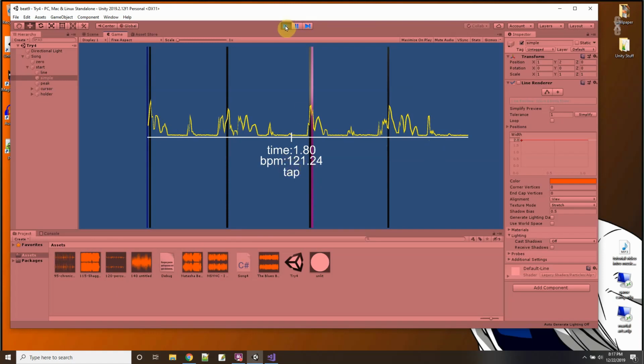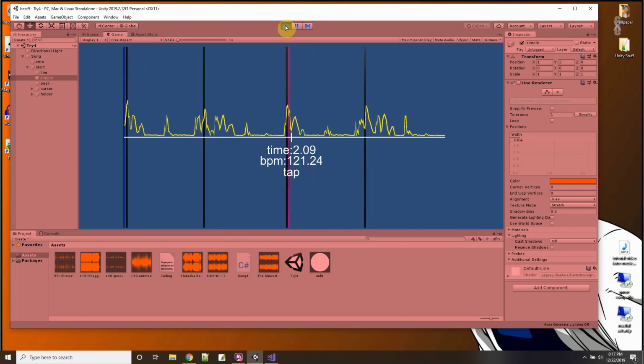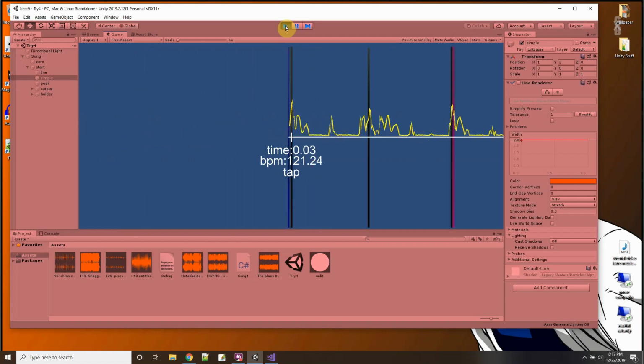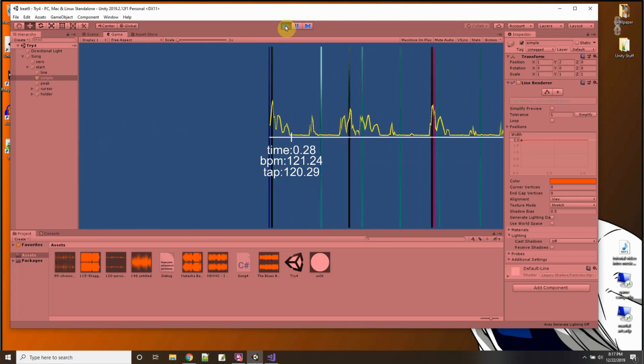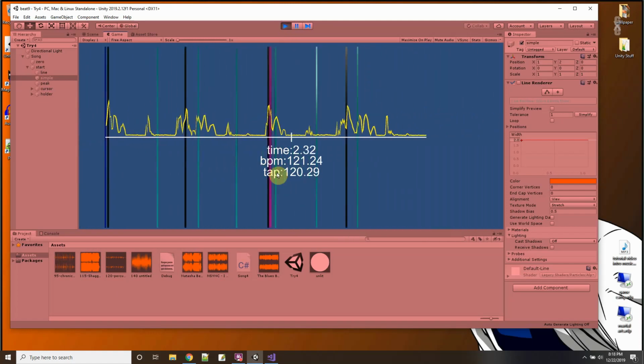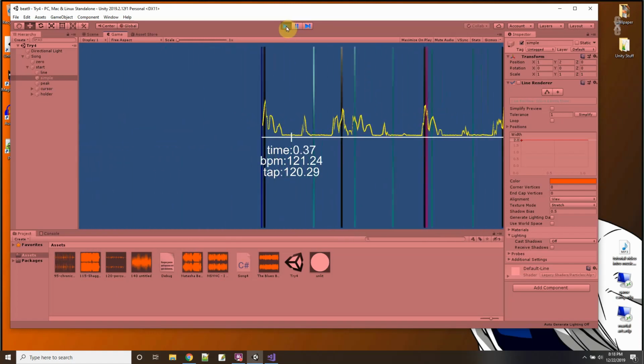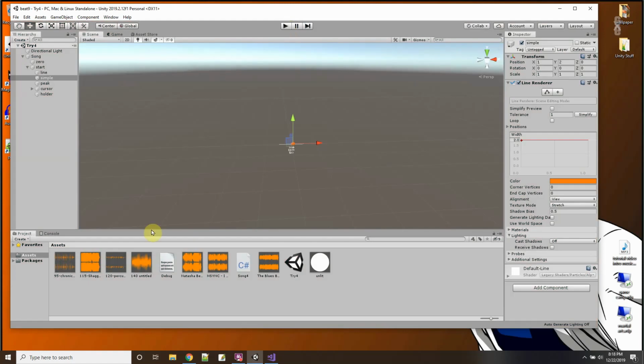Also, if I press play, I could tap out the beat. And you can see I got the same thing. So in this wave file, this beat detection worked just fine. So let's go over how I did this.